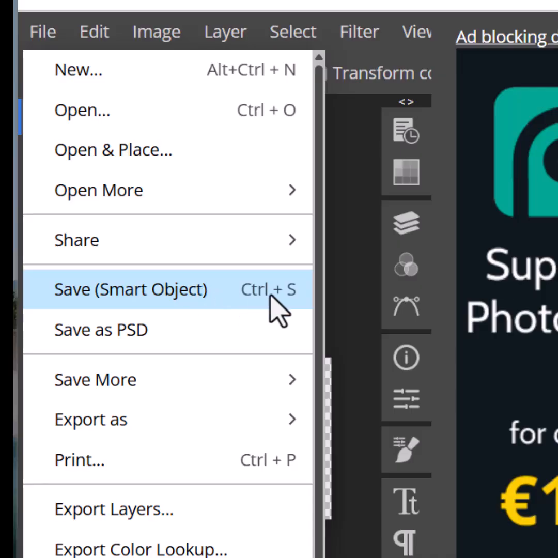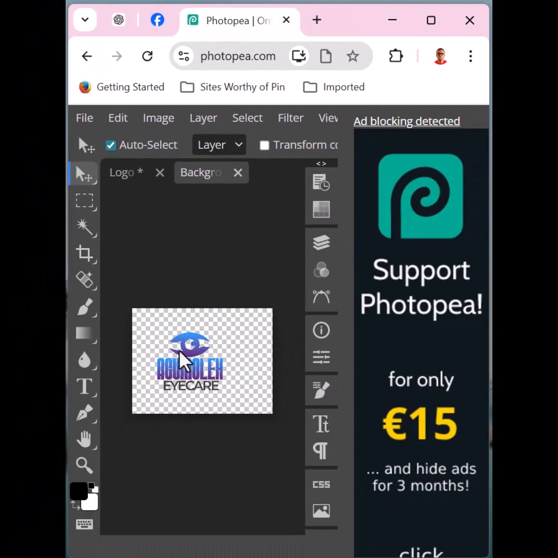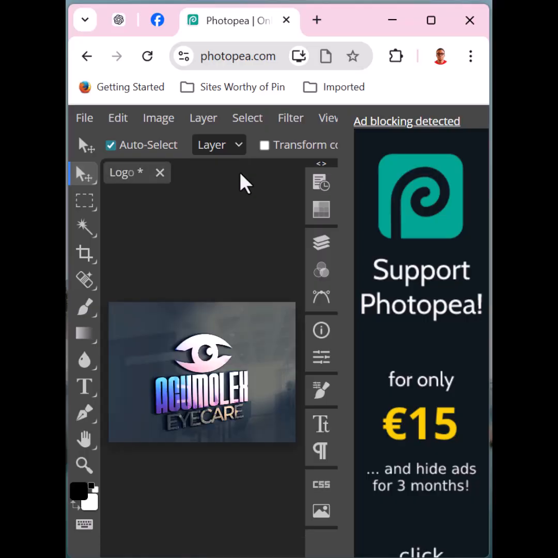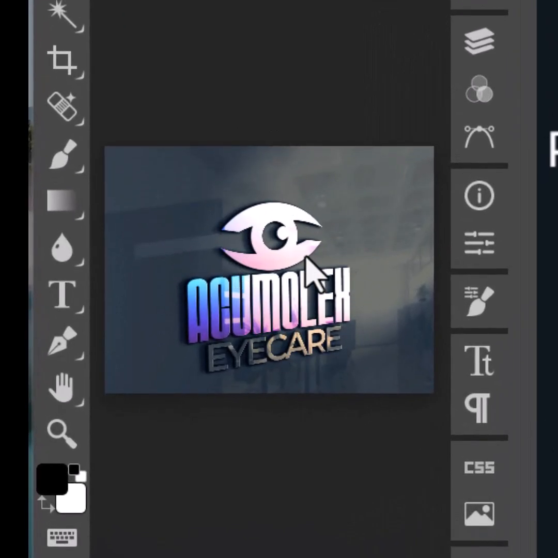So if you click it, smart object updated, that means this particular logo we've placed here has been updated there. So close it, this X, close it from here, and then can you see what we have here? This is what we have right here. So I would love that we'll move it up a little bit, but I think this is okay.